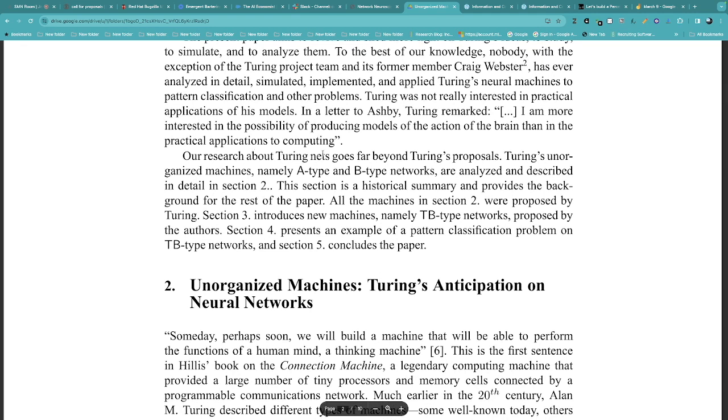So our research about Turing nets goes far beyond Turing's proposals.